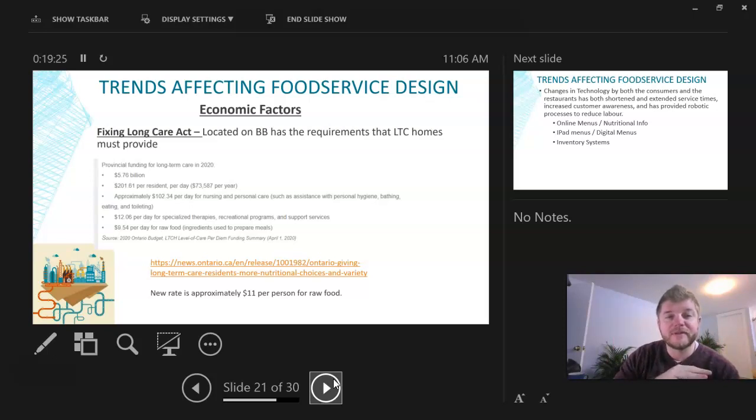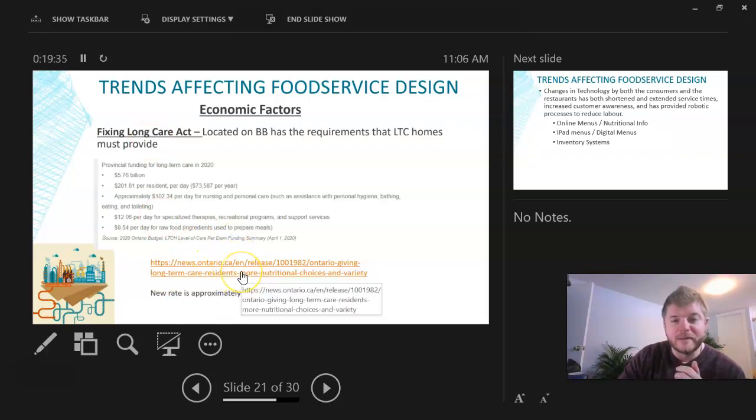And this Fixing Long-Term Care Act, which I've misspelled here, sorry, is going to be something that you will always have to understand. So it is here. There's a good article about it linked in the PowerPoint, as well as I have the Fixing Long-Term Care Act posted up on Blackboard for you.